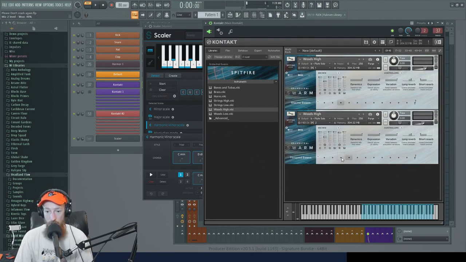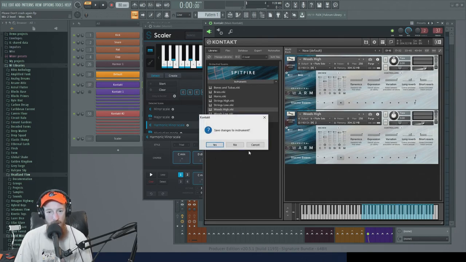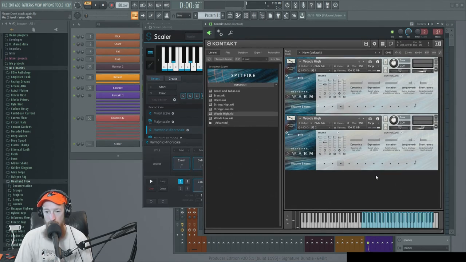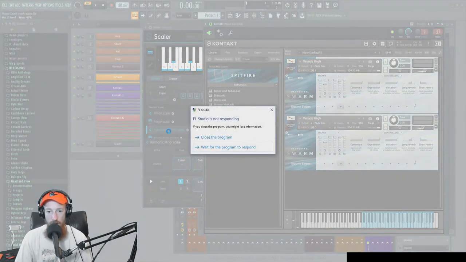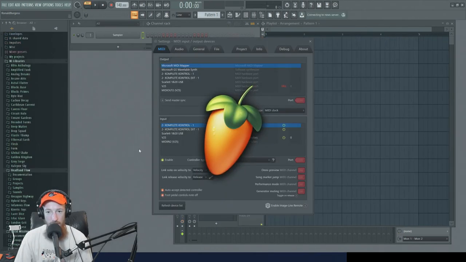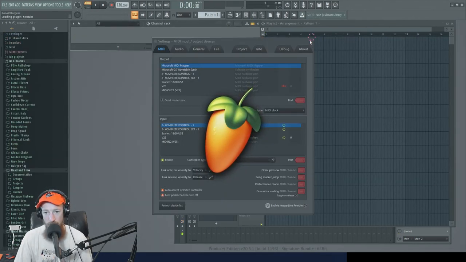Let's go for this is Woods High. Woods High worked last time. Okay, just kidding. Is it okay with closing it? Oh, it doesn't like being closed either. This is unworkable. This is completely unworkable. How is anyone supposed to get stuff done if it's constantly doing junk like this?